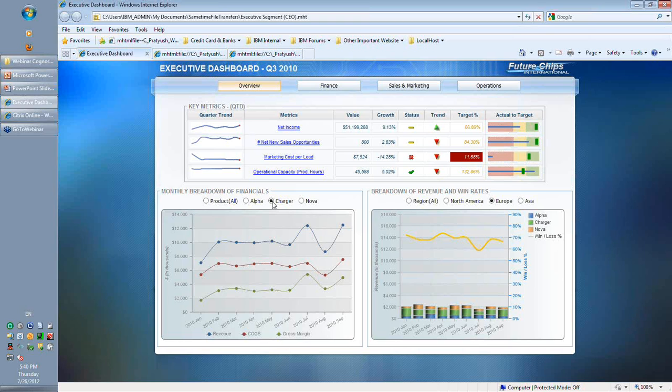The result is instantaneous. Similarly, there is the breakdown of revenue and win rates, which has also been provided, which is the third chart. And over here, again, there is a radio button selection which has been given. So if you want to change from Europe and see the numbers for North America, all you need to do is select the value for North America and the chart will automatically be shown.